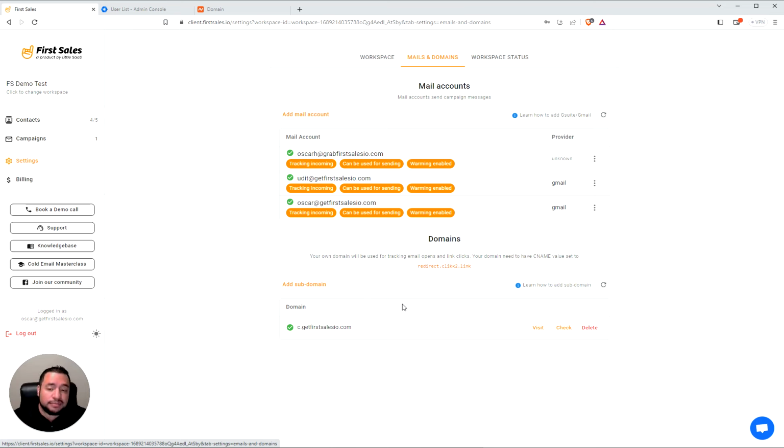The best way to do it is to have multiple mail accounts and to have multiple subdomains from different domains that you use for sending only, not your main domain, but for sending only. You add those to Firstsales, and Firstsales will automatically rotate them and match them to the email accounts that you have added, so that you don't need to worry about it. All you need to do is add your mail accounts, add your domains, and you're good to go. Let's get started adding our first subdomain.